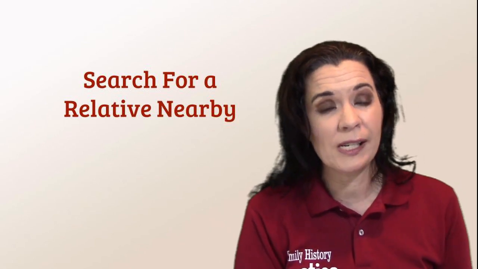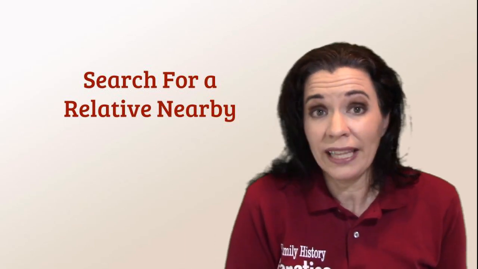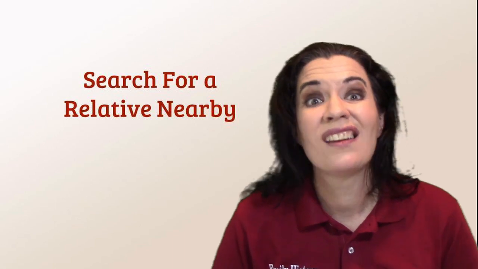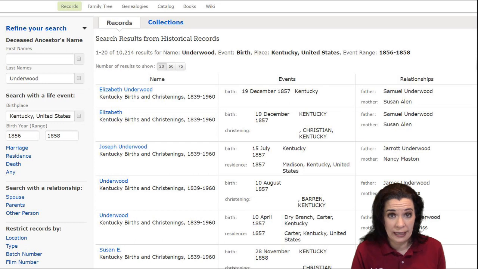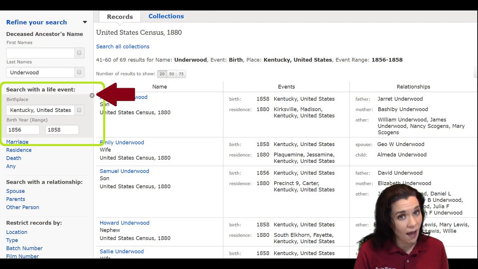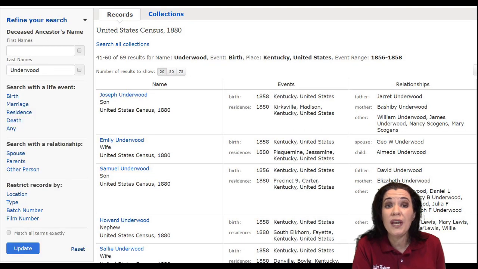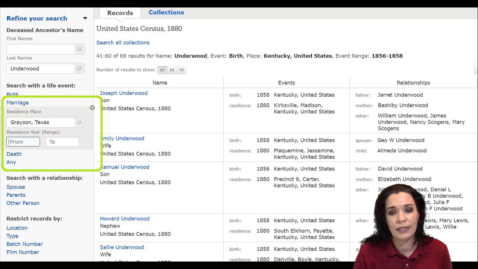If there aren't, then I might have to make another pivot. So it's logical that there could be other relatives there, so let's change our search strategy. In order to do that, we're going to leave Underwoods as a search term for the surname. We're going to take off the birth year. We're going to take off their birthplace and switch from birthplace to residence, Grayson County, Texas. So we're searching for all Underwoods that are in Grayson County, Texas.